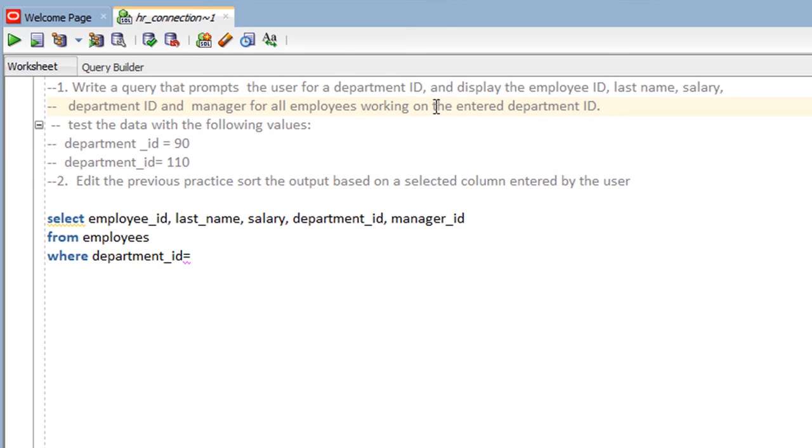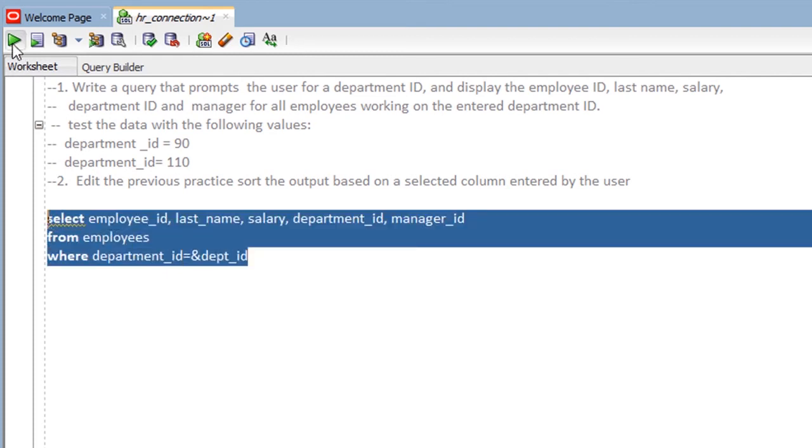So we want to use a substitution variable to allow the end user to enter a department ID. We can use an ampersand and then the name of the variable, for example department_id. Highlight the select statement and click run.